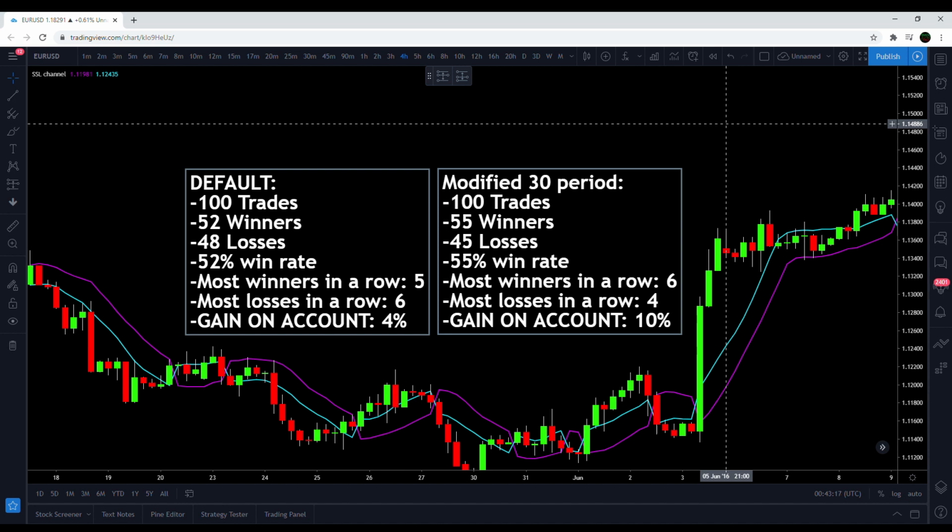The modified 30 period gives you only a few of those bad trades and then gets you into that same big trending move much more easily, because you're not having to deal with all these bad trades before it finally puts you into that trending move. It's much better to avoid all those bad trades, and it puts you into the big trending move much better than the 10 period.